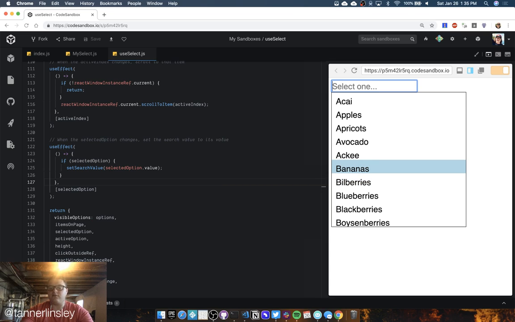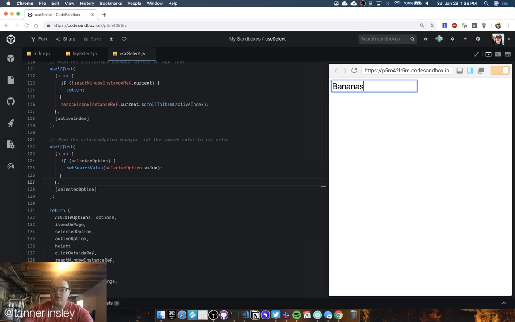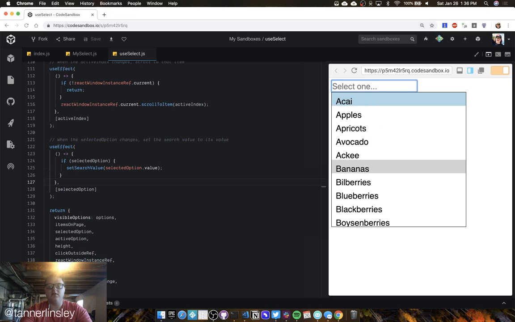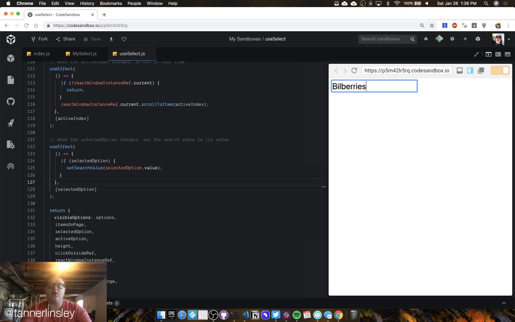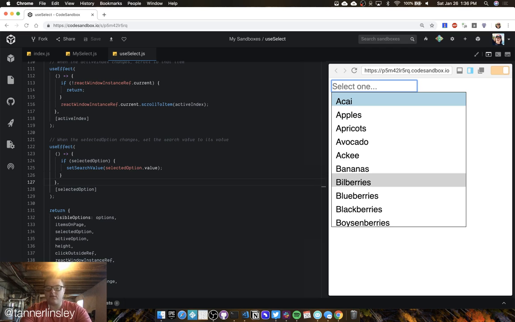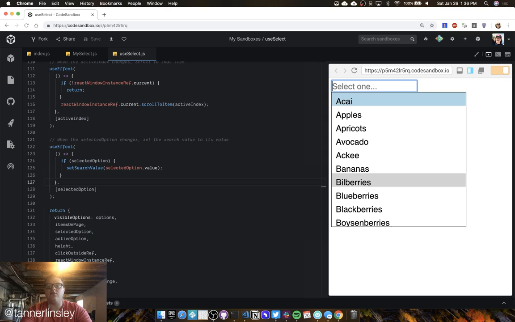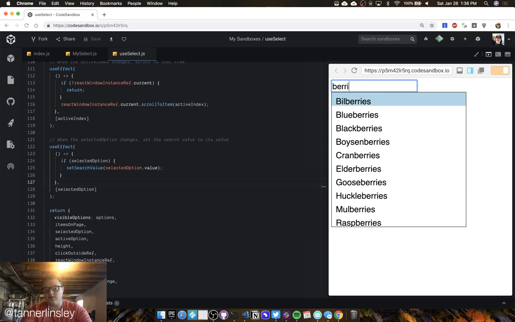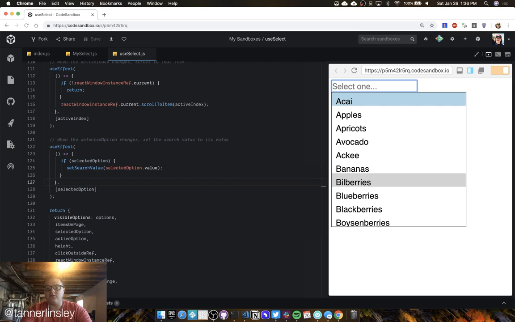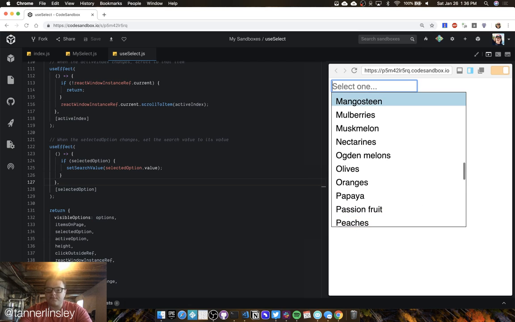If you tap enter on bananas, notice my cursor is still in the text box, right? Well, that search value needs to be whatever that value is. I haven't clicked on it to clear it. I can actually still keep typing. So if I type bilberries, no, I don't like that. I can delete it and go back and say blackberries. No, you know what? I want acai. No, I know I want a berry. Well, actually, I want blackberries.